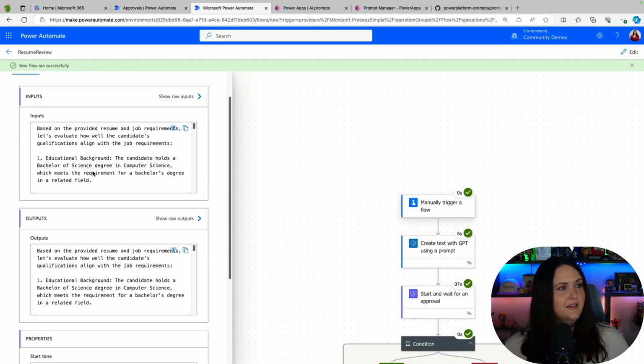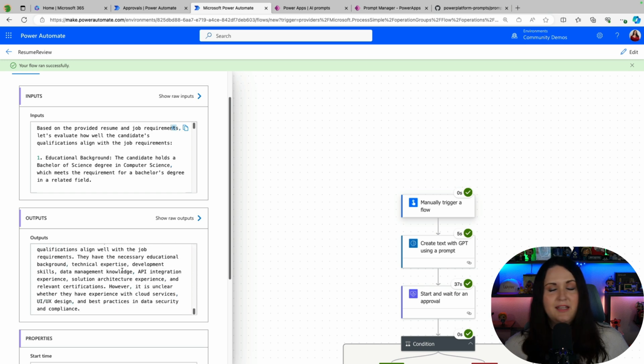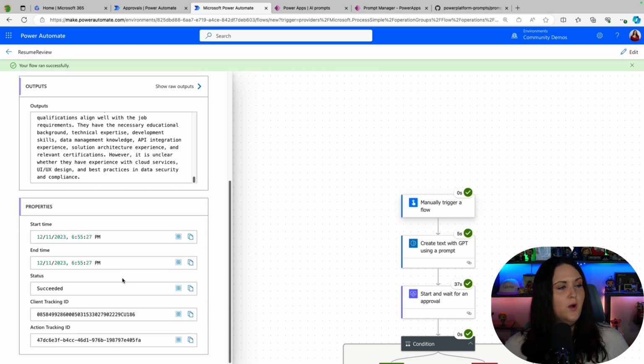I can see the inputs and the outputs natively in the flow run history as well of what happened, and we're good to go. So that's how easy it is to use this inside of Power Automate with the custom prompts. Now let's segue to Power Apps and see how we can do the same thing inside of Power Apps.